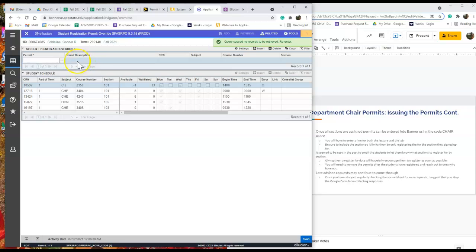So in order to get this student to be able to register for this class, we use the chair approval permit. And then you would just type in the CRN number, or if you're working through them all and you only know the section, or you don't want to look up the CRN number, if you know the section, it will automatically pre-populate your CRN number.